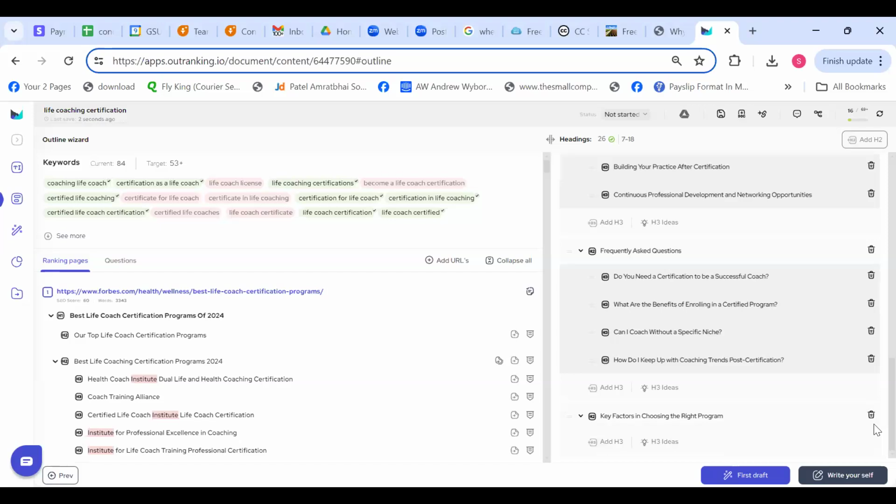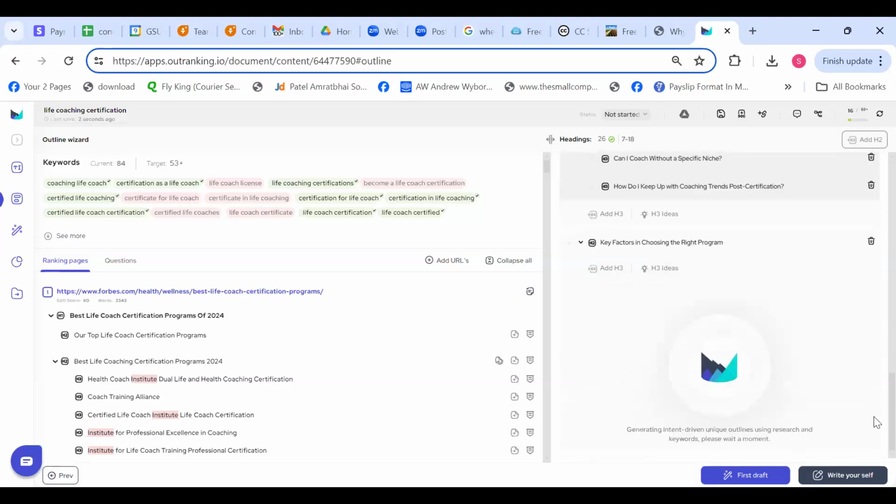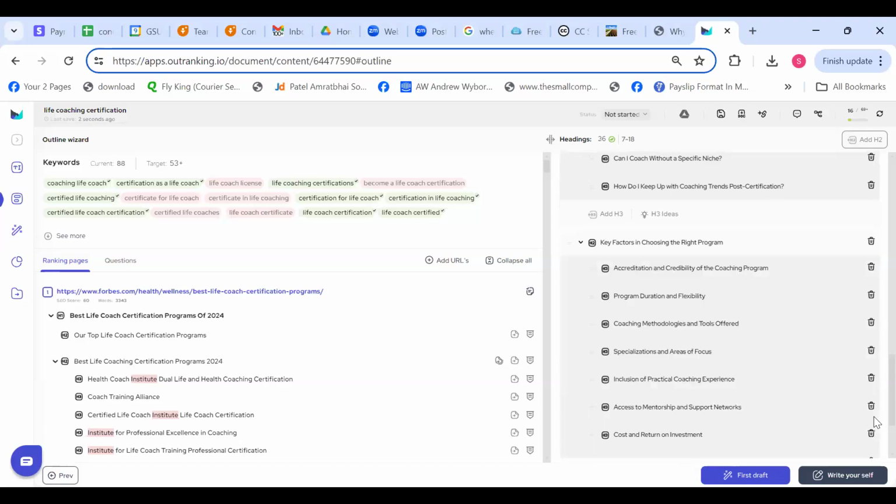And you want to get some ideas on the basis of the H2 that you've added. You can click on H3 idea and it will generate some H3 ideas on the basis of your H2. So you don't have to worry about what all needs to be added. It will give you ideas on what needs to be done. Accreditation, accreditability of the coaching program, program duration, coaching methodologies, specialization, inclusion of practical coaching, access to mentorship, and cost and return on investment. And these are the key factors, right? So it's talking sense.